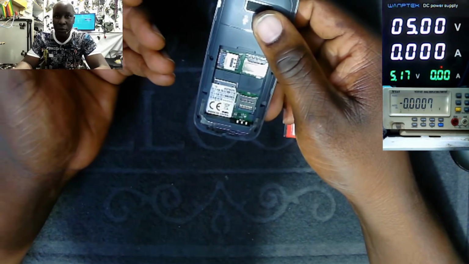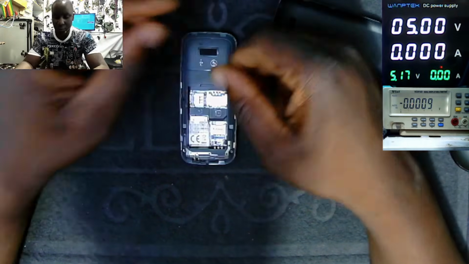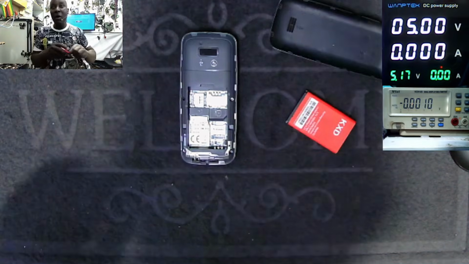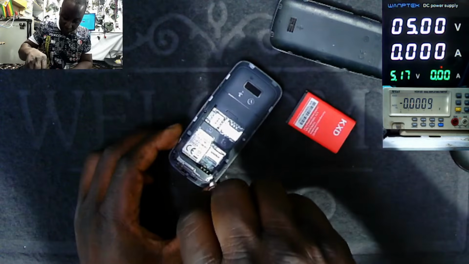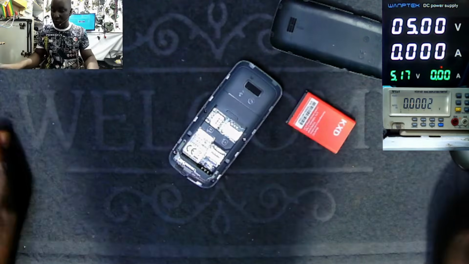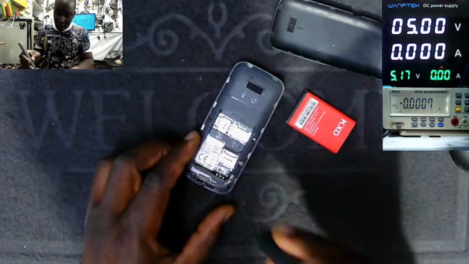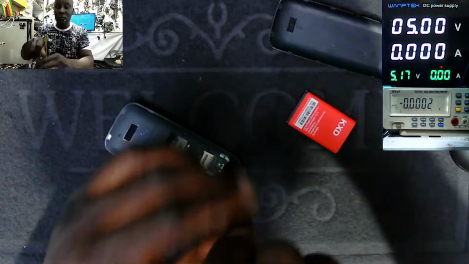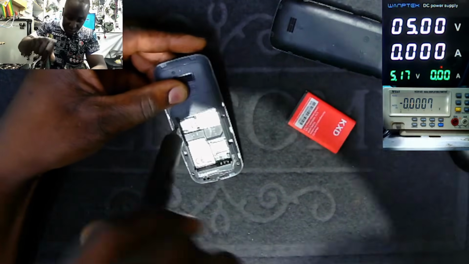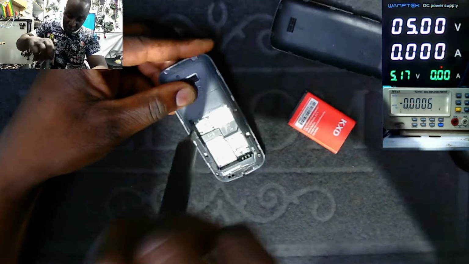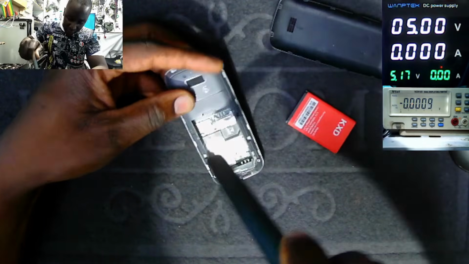We have to fix this. So how are we going to fix this? It's very simple. My electronic screwdriver is not working, so I'm using it manually. I don't know why. It just stopped working.